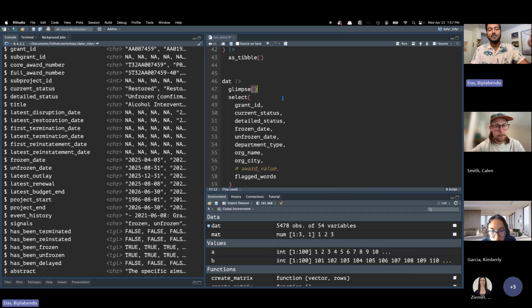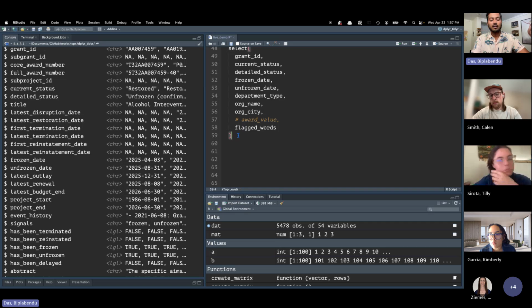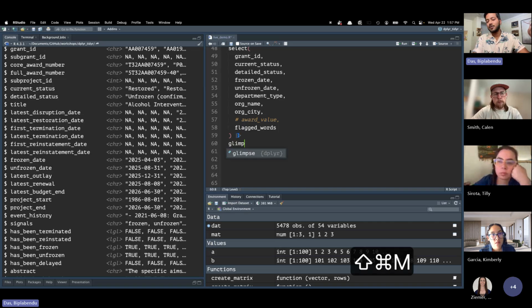Glimpse is nice. Sometimes I use it because whenever you pipe the output of glimpse, it still retains the data frame. So you can basically have glimpse somewhere in the middle of your pipe to quickly take a look at what happened before I did something. And then you can glimpse it again after you did something, just to see what the difference was.